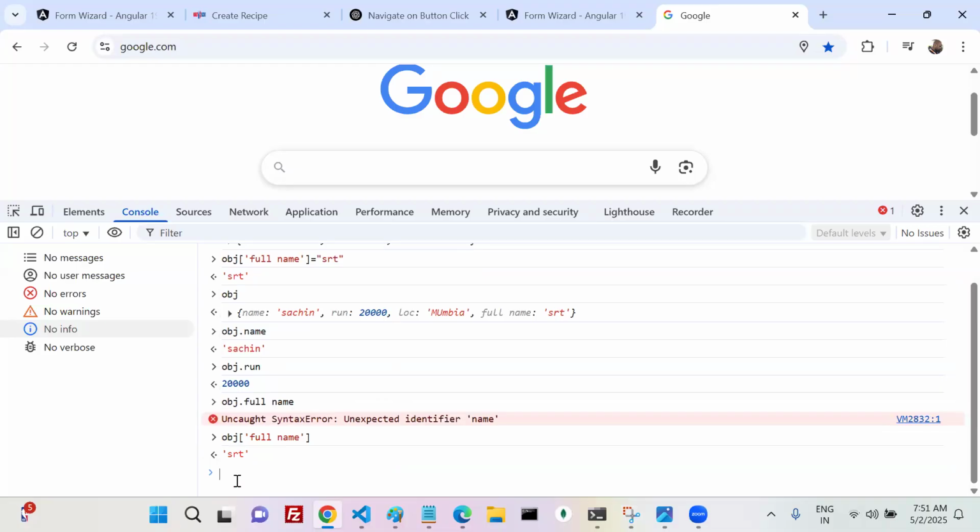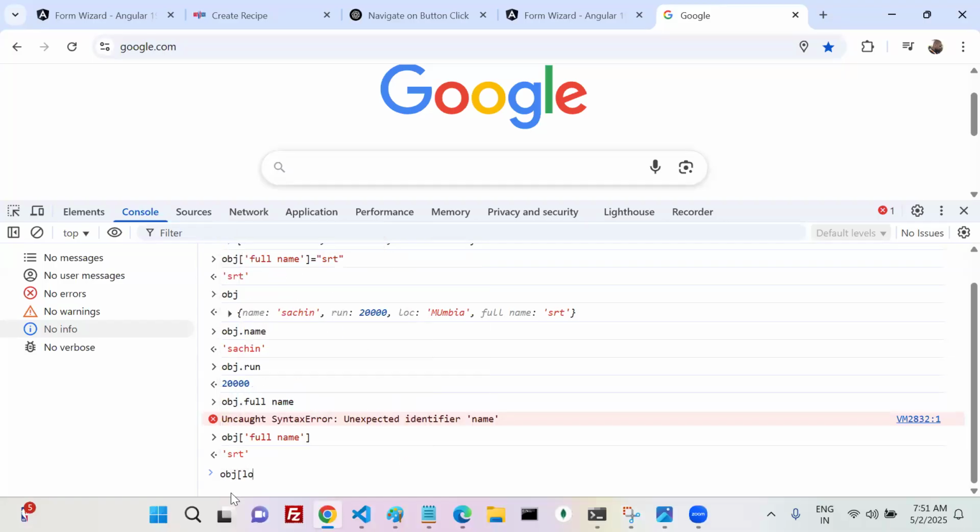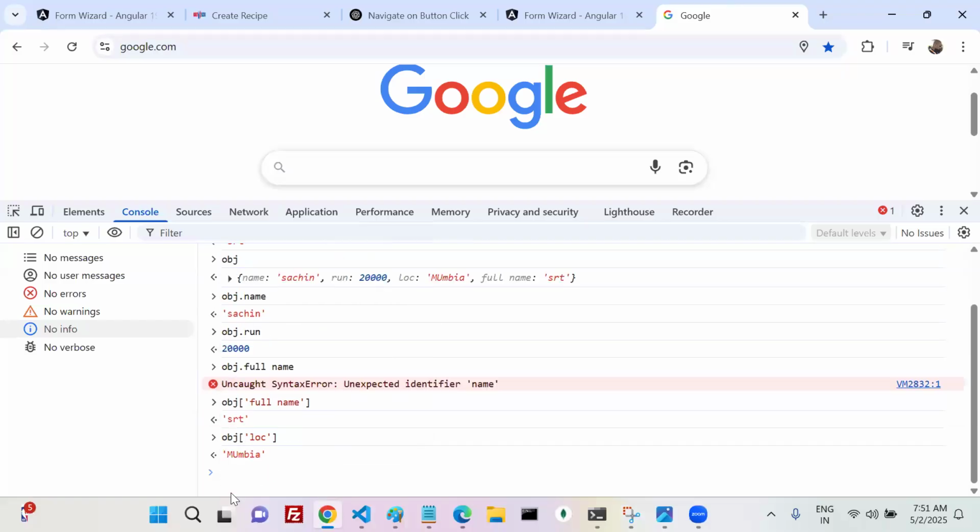It's printed, yes or no? Okay, obj of location. It's not having spaces. Still it is going to work, right? Still it is going to work. This is the way we can retrieve the data from the object. We can retrieve the data from the object.